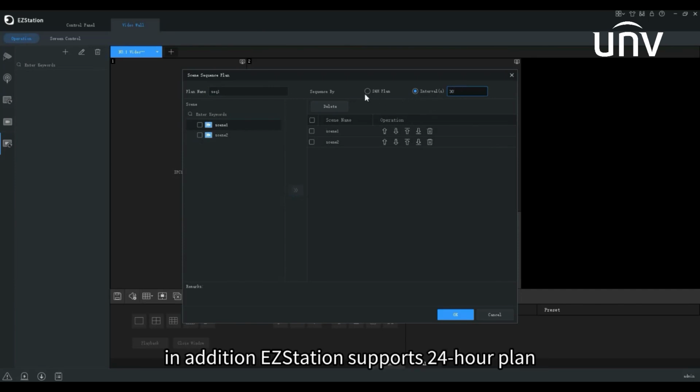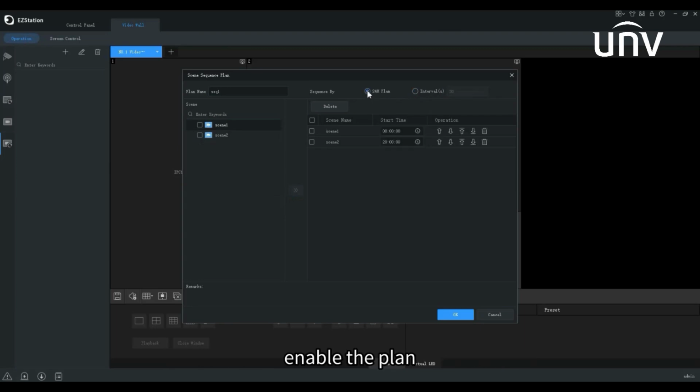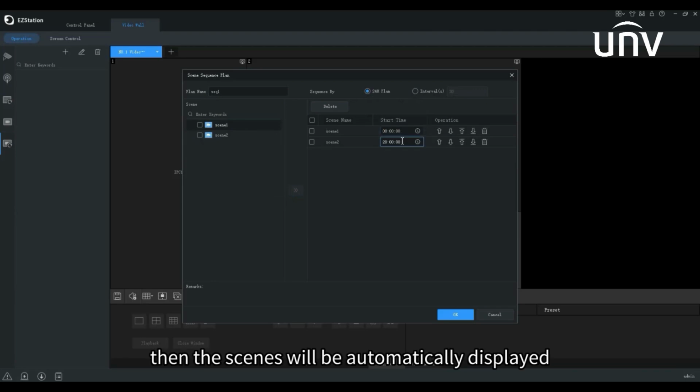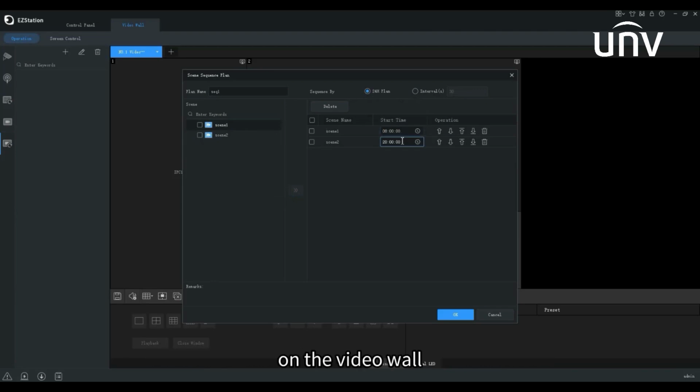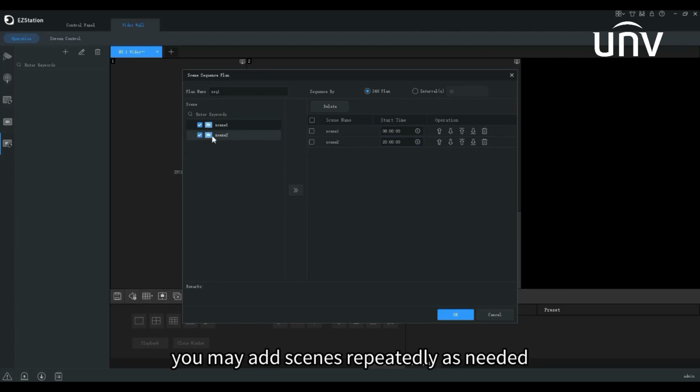In addition, EZStation supports 24-hour plan. Enable the plan. And then set starting time of each scene, which must be different. Then the scenes will be automatically displayed on the video wall at the set time. You may add scenes repeatedly as needed.